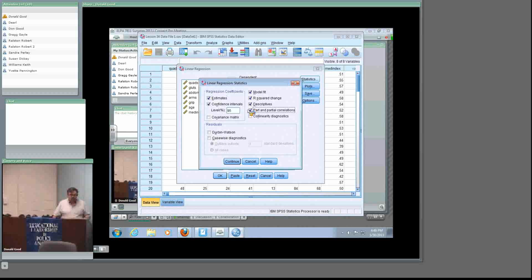So if you're watching this recorded, you can pause that or rewind it or whatever you need to, but in real time, estimates is defaulted to already. Confidence intervals you have to manually select. Model fit is the default option already, and you have to also manually select R-squared change, descriptives, and part and partial correlations. And we'll see where those numbers go, and I'll be more specific about that in the second example I do in just a minute.